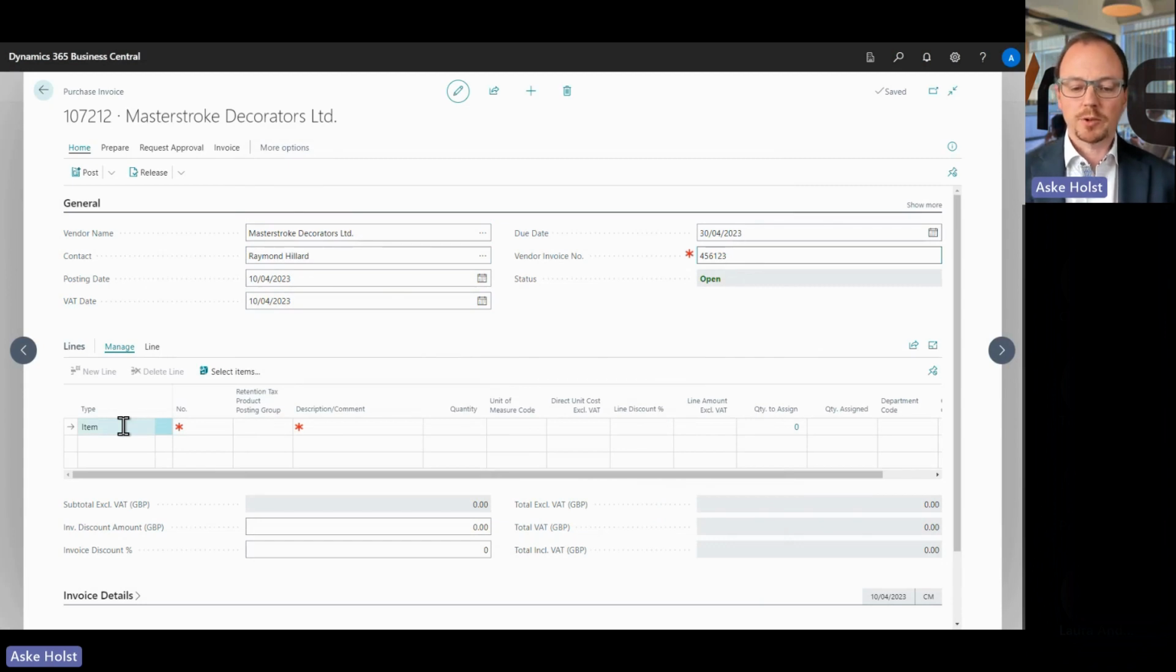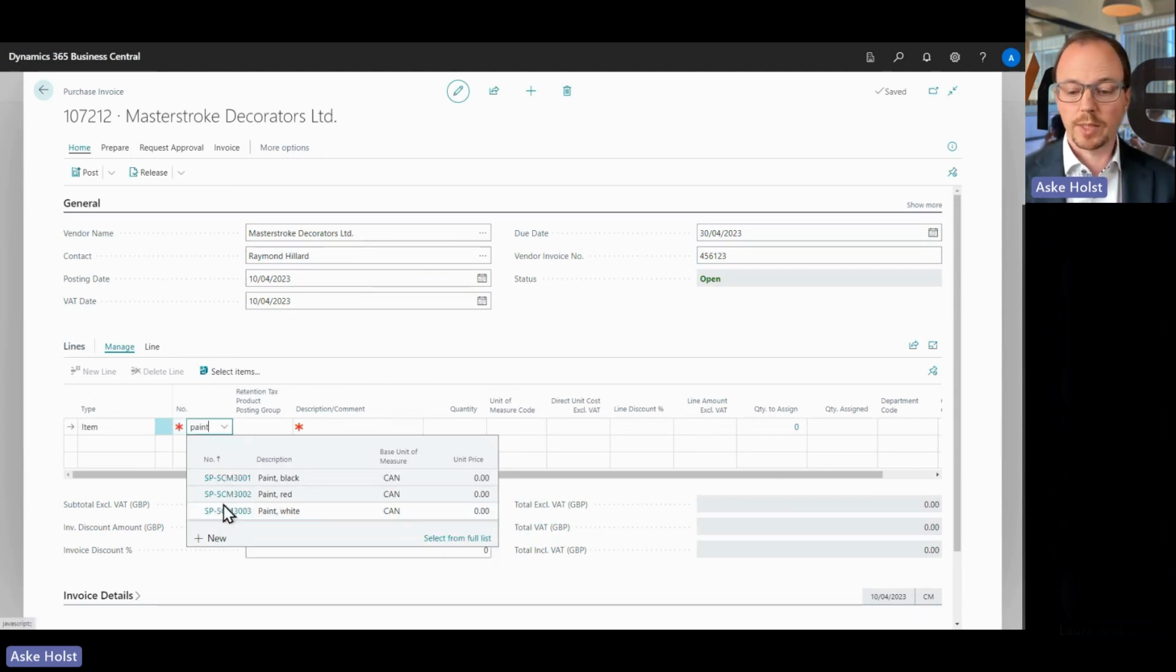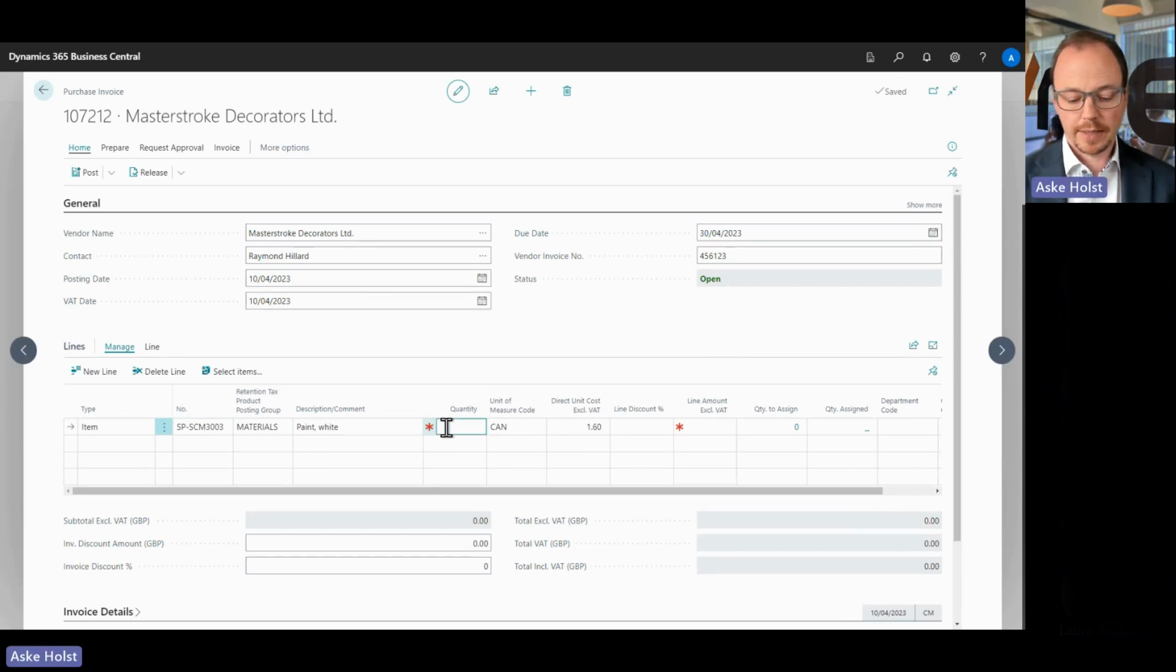Now the line types could be of different kinds. We could track this with items, resources, or GL accounts. And in this scenario, I'll actually use items. So I will select something for some paint that was on the invoice. They used some white paint, and they used 50 cans of that. So that goes onto my invoice. And we can see here that a retention tax product posting group is selected of being materials. So this is the CIS treatment of this separate line.